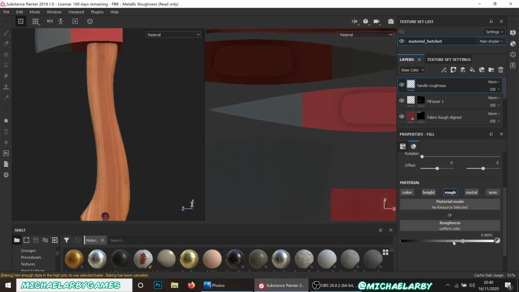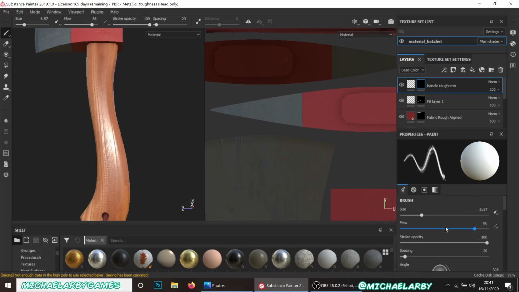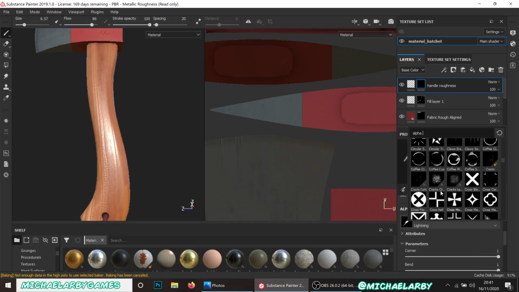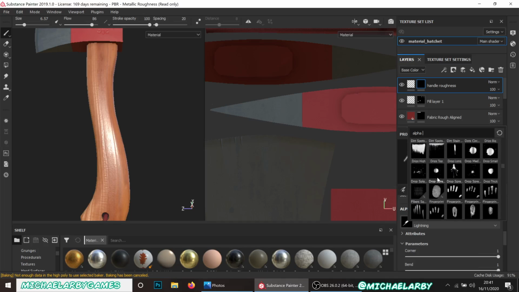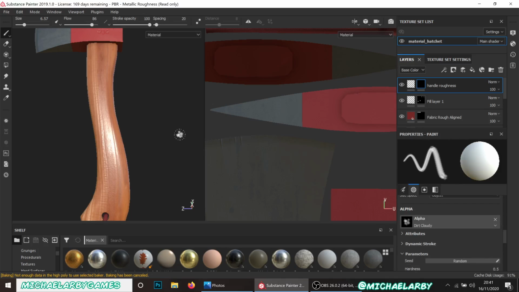And if I slide this up and down, you'll see it's making the whole thing rougher, just because we haven't masked it out yet. So I'm going to add a black mask, so it's not applying to any part of the layer. And then all I'm going to do is with my paint brush tool selected here, go to my alpha, I'll choose one of these. There's cracks, not really what I want. Dirt splashes, dirt cloudy, that'll do lovely. So we've got the dirt cloudy alpha.